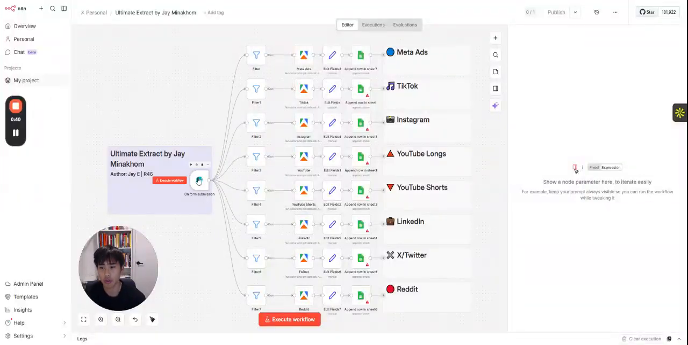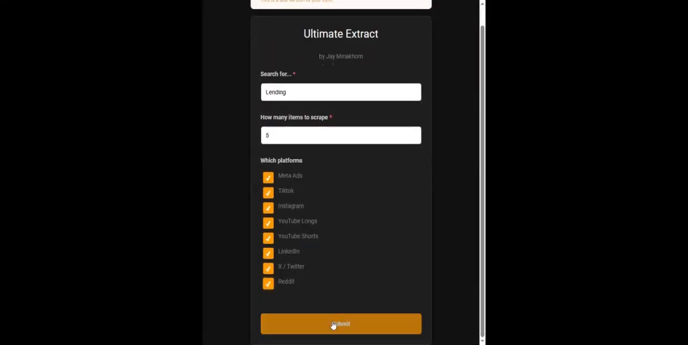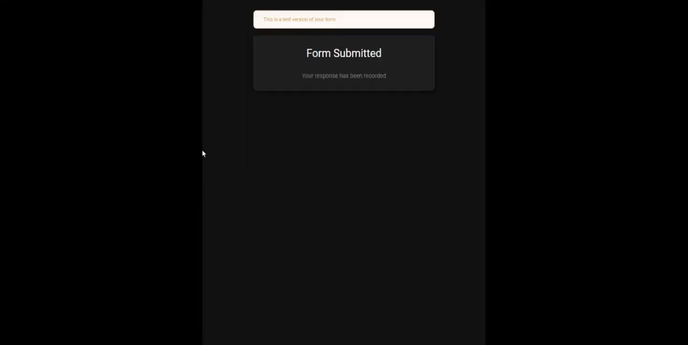All you have to do is open the form here, and then you want to execute the step. So let's say here comes out here. So you share this tab. So what it looks like is, the form comes out here, and what you're trying to do is, let's say we're trying to search for lending, right? And then how many items do you want to scrape? Let's scrape like 5, right? So we're going to meta ads, TikTok, Instagram, YouTube, YouTube Shorts, everything. Submit. Let that roll.